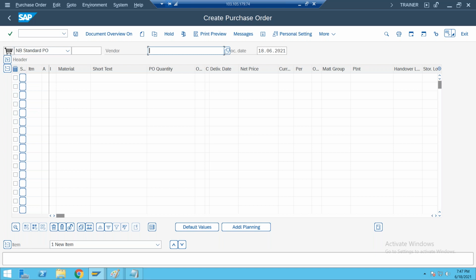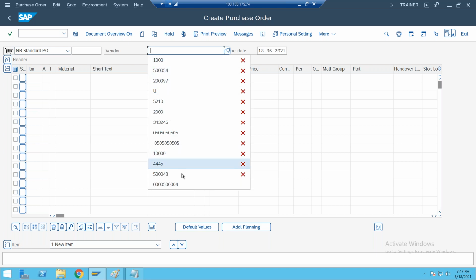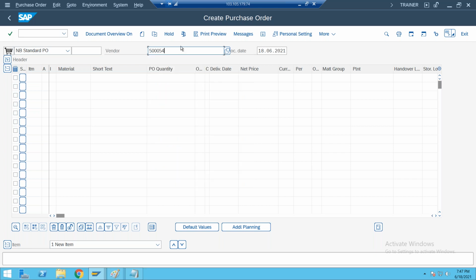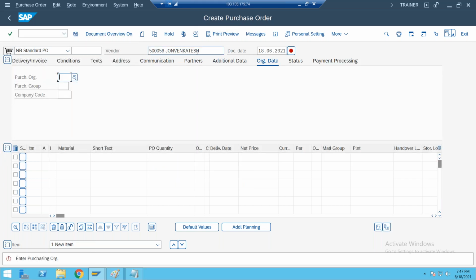But here you need to enter the supplying plant. What is your supplying plant? 50056, right? Yesterday we took 50054. I think 50056, not 500. 50054.